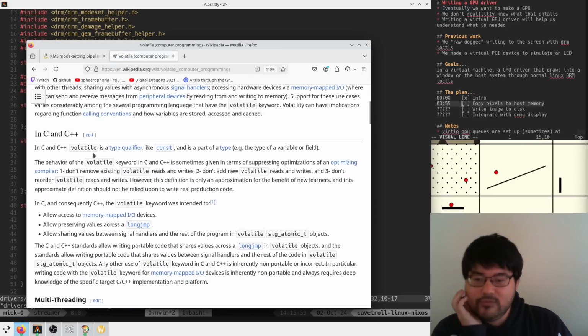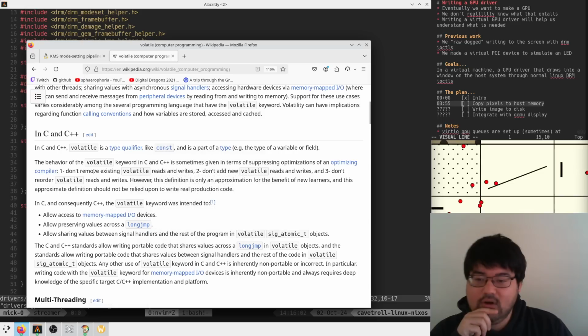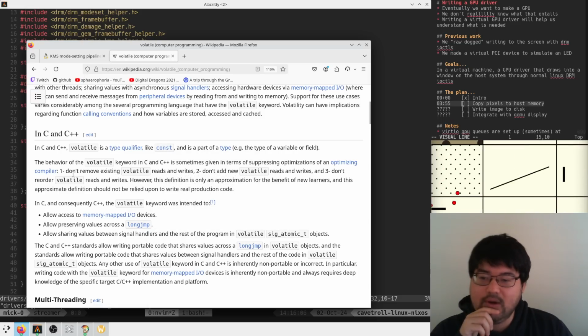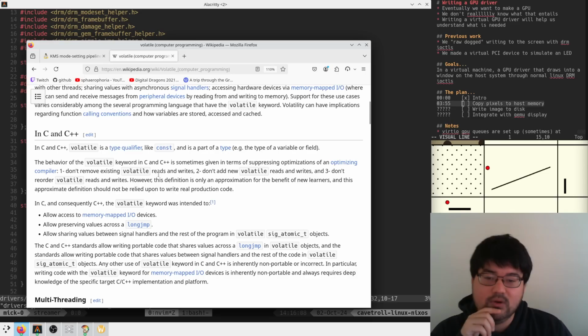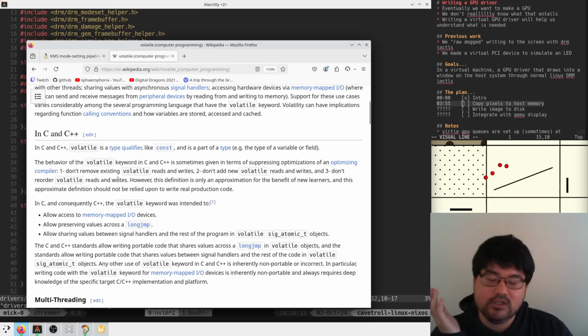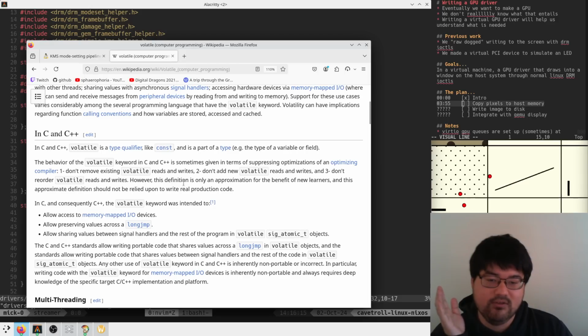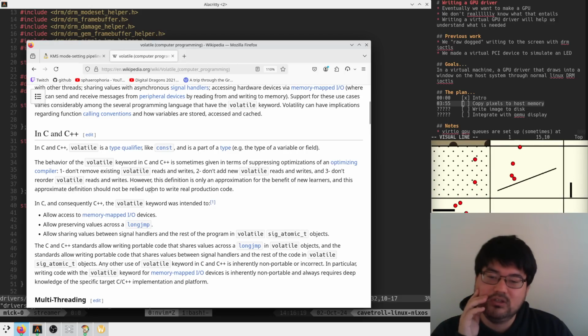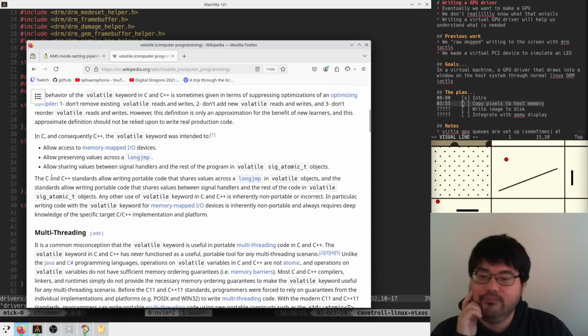In C and C++, a type qualifier like const is part of the type. Behavior of the volatile keyword in C and C++ is sometimes given in terms of suppressing optimizations of an optimizing compiler. 1. Don't remove existing volatile reads and writes. 2. Don't add new volatile reads and writes. And 3. Don't reorder volatile reads and writes. However, this definition is only an approximation for the benefit of new learners, and the approximate definition should not be relied upon to write real-world code.